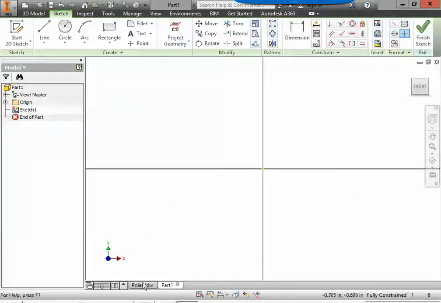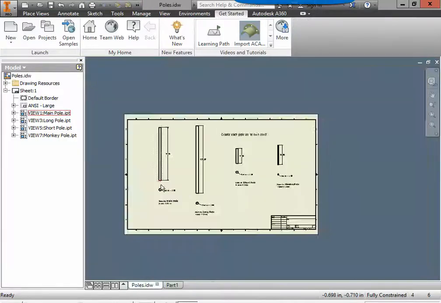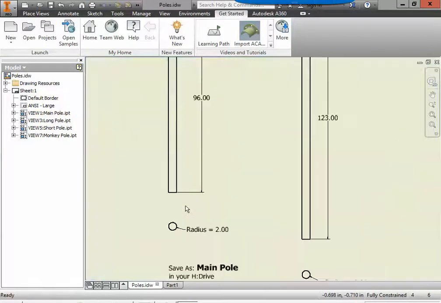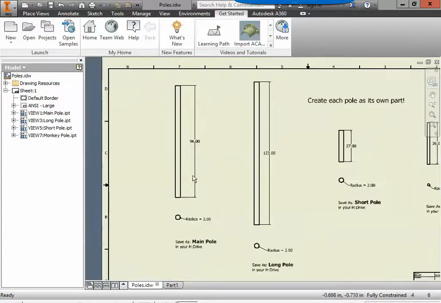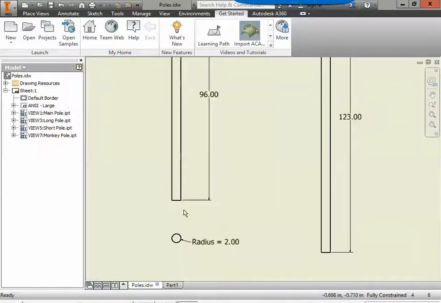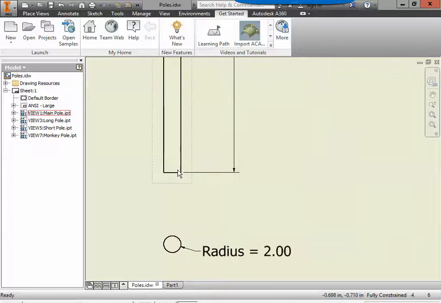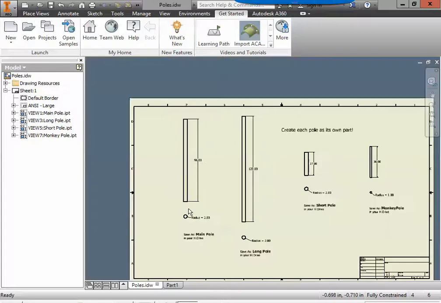So if I go back and I look at the main pole, you'll notice that it is 96 inches long and it has a radius of 2 inches. So when we rotate this about the y-axis, it should give us the full diameter of 4 inches. Alright, so 96 by 2.